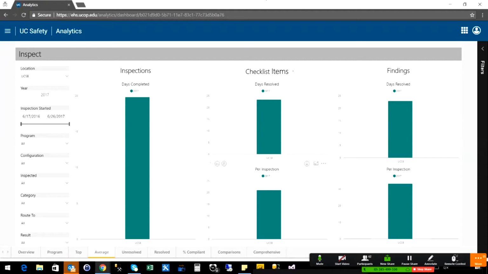For checklist items per inspection, there were 21 checklist items per inspection. And then there were 33.3 findings per inspection. So this gives you the overview of the average number of checklist items and findings per inspection.